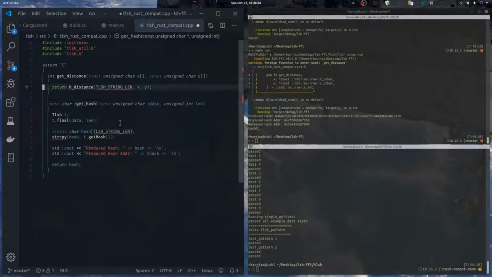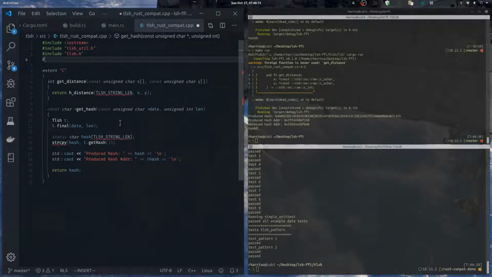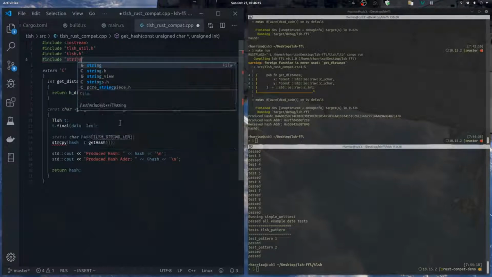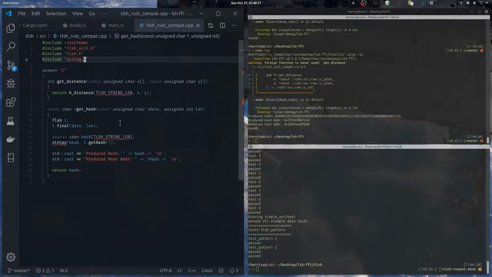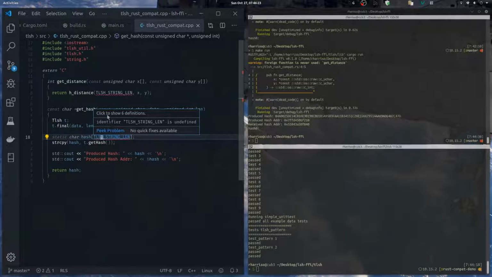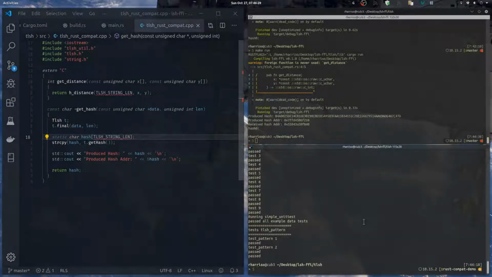So we also need to get strcpy from the strings library. Okay, strcpy's there. This variable is not shown. Oh, it has 6. Okay, that's funny. It says it's not defined, and then it says click to show 6 definitions. It must be just confused because the definition changes depending on which compile time arguments are given. Okay, so let's recompile this.